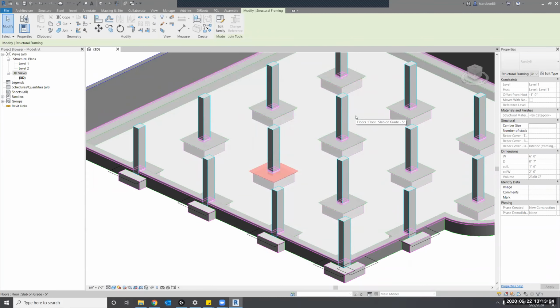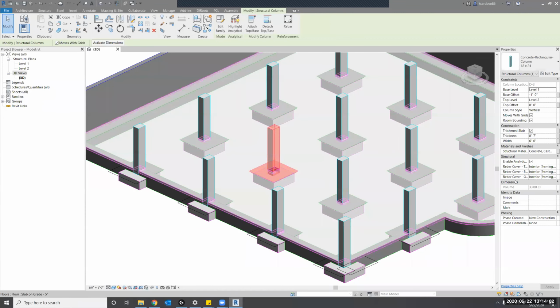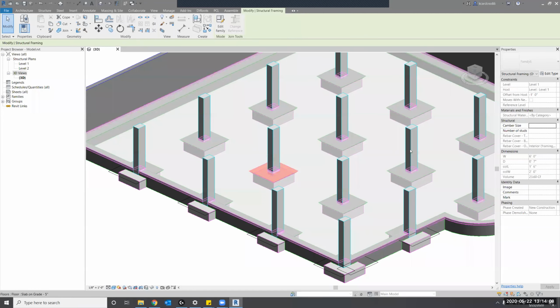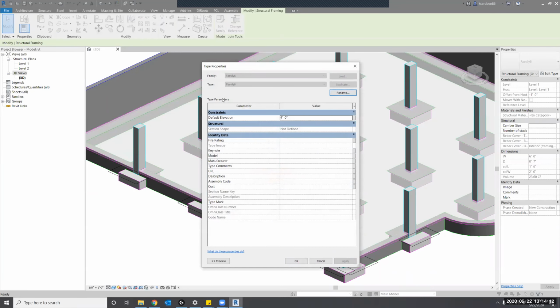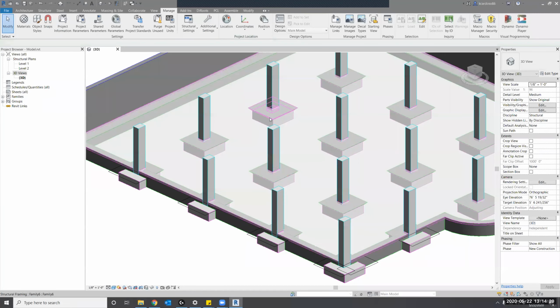We can use a series of parameters, link it to the column so that we can update the material of the thickening through here somewhere, kind of like this. Or we can move this structural material into the type properties of that footing thickening so that we can access it within our project. So let's go through that.